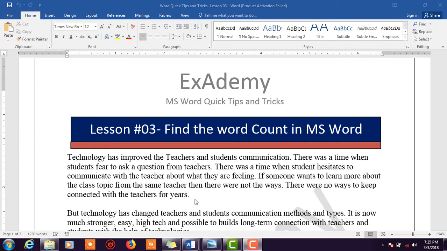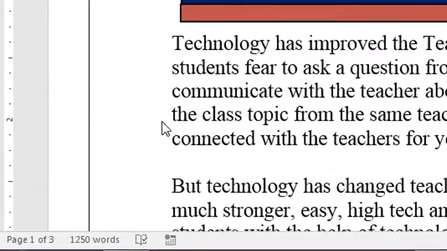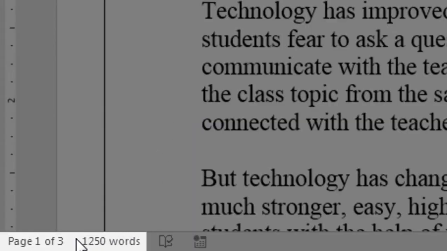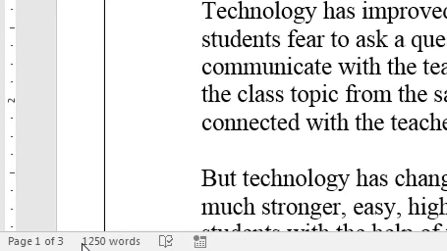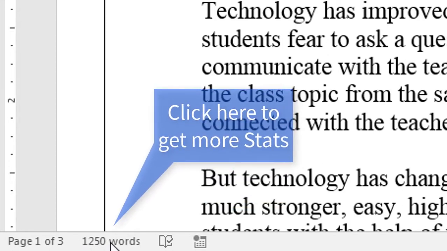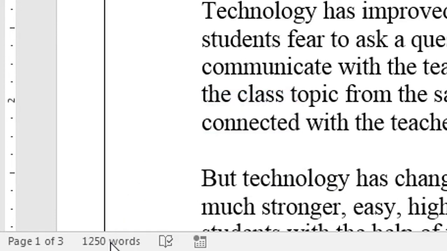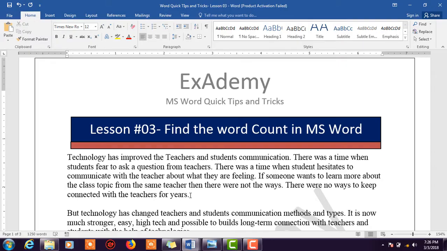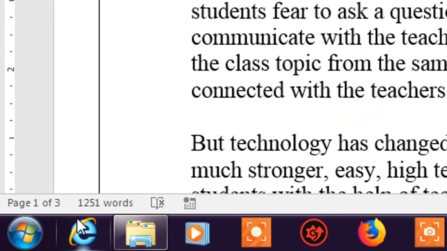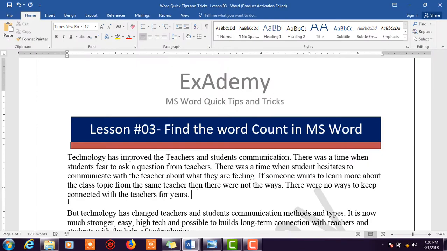You can see I have written an article, and at the bottom left of this article you can see that we have the number of total words in this article. The total number of words is 1250, and you can even click here to get more detailed statistics of your word count. Now you can see if I write anything, the word count will change automatically. Now you see the word count has changed to 1251. So this way you can track the word count.